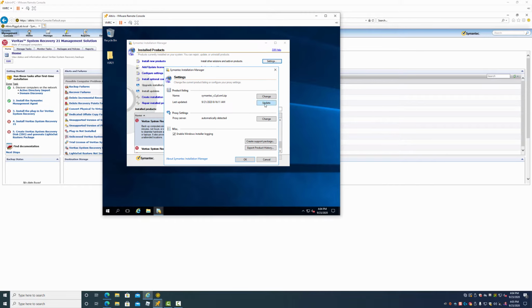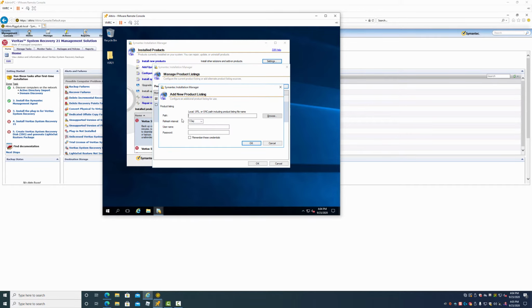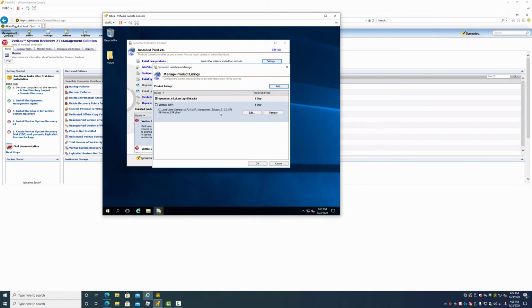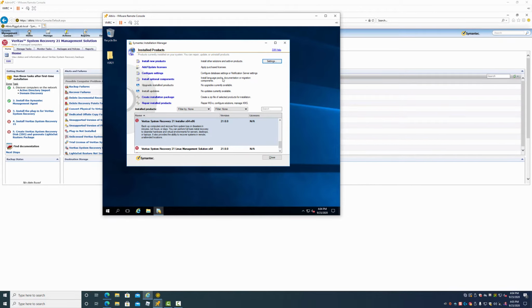You go to settings, you click change, and you would create this. You would add, fill it out to the location wherever the files are that you've extracted. And when you say OK, it'll give it as a listing. You hit update, and you just click on them. So I did the whole thing, the management solution, Microsoft, and then the installer and Linux. So I did all three of these.